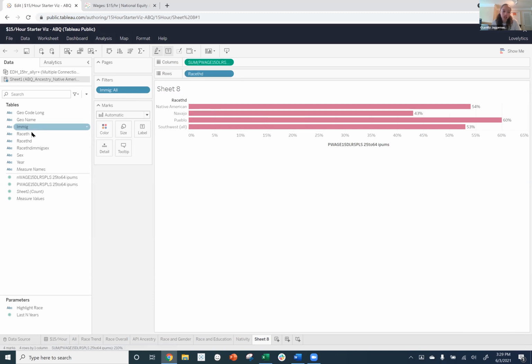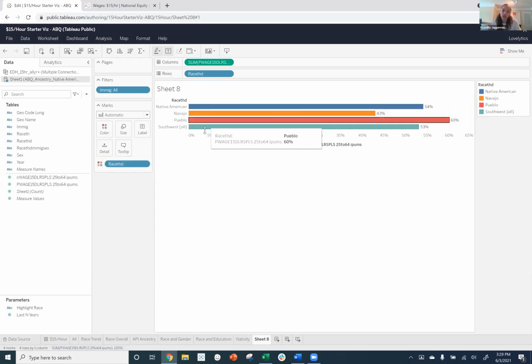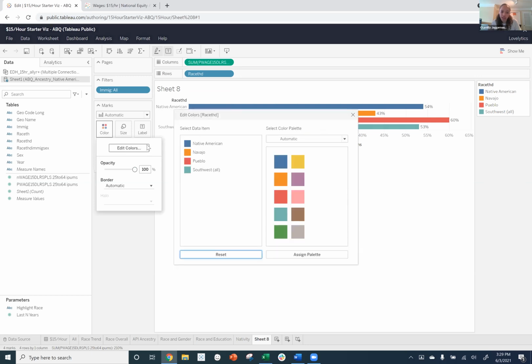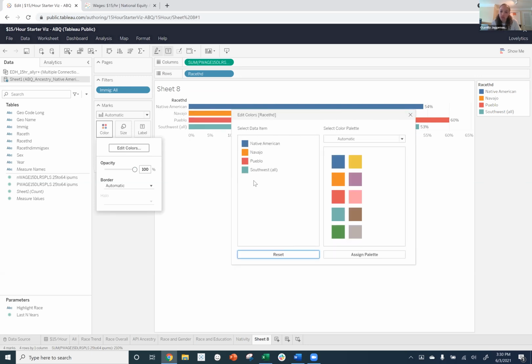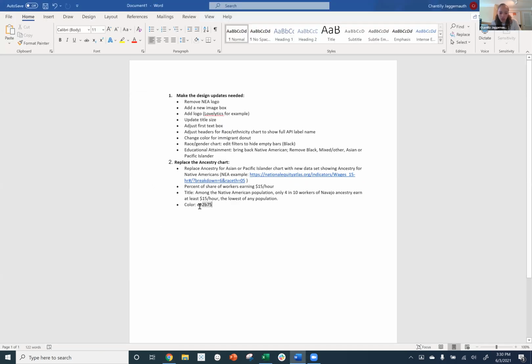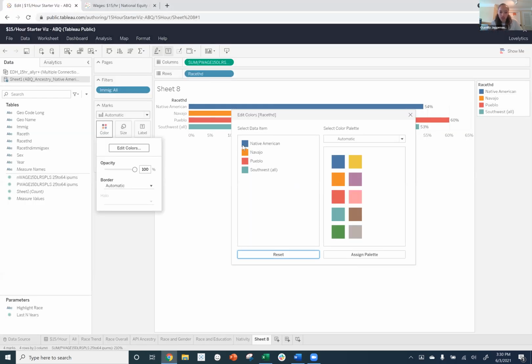Versus if I were to take this field, race, and drag that to color, I'll now have a different color for each of them. So to edit the color when you have a view like this, you'll click color on your marks card and then say edit colors, and now you're able to adjust the color. Now I can actually change the color code for each of these individually, and I already have that color code available. Here it is. So I'll double click on the squares next to each of the names and assign the color.